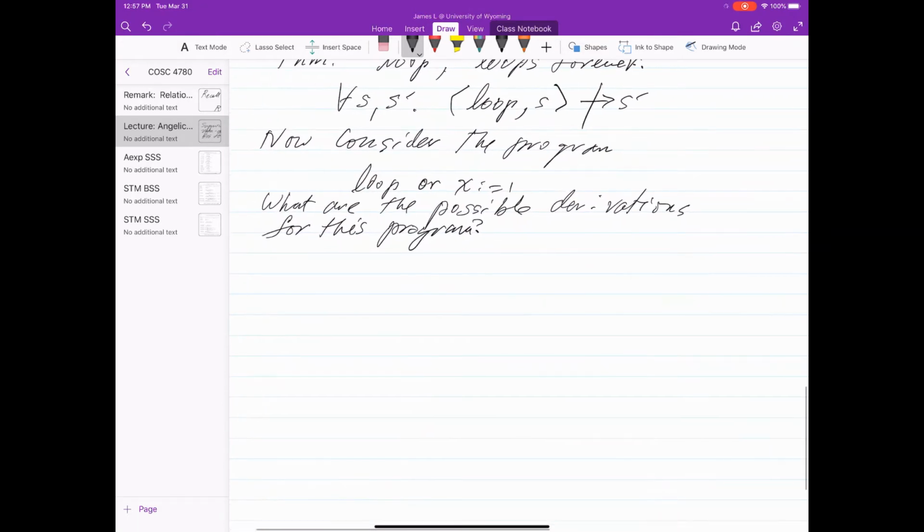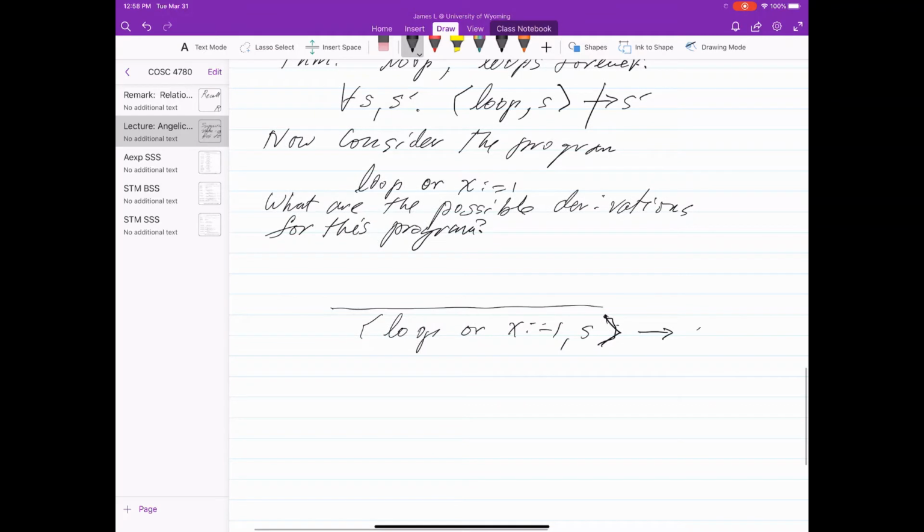Well, we've got loop or x gets the value of 1 has to evaluate, in state s, to s where x gets the value of 1, because x gets the value of 1 in state s evaluates to s where the state function s is updated so that the variable x maps to the value of 1.